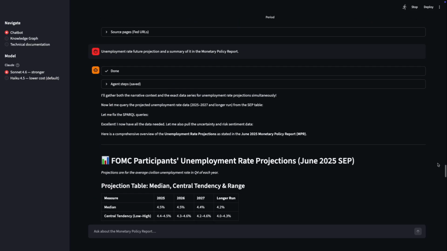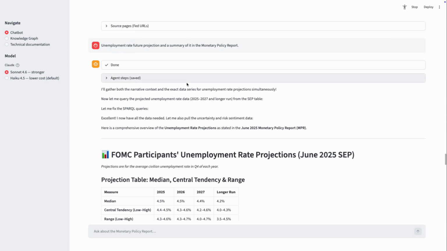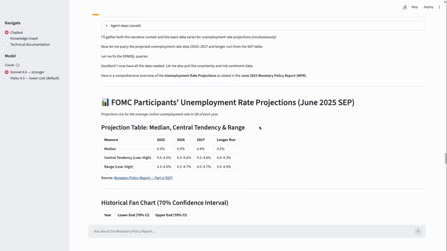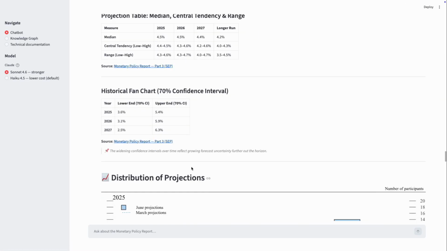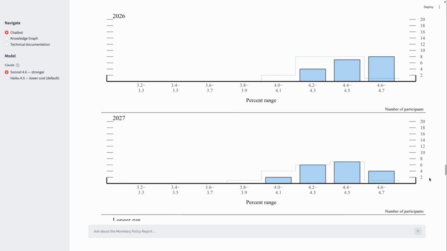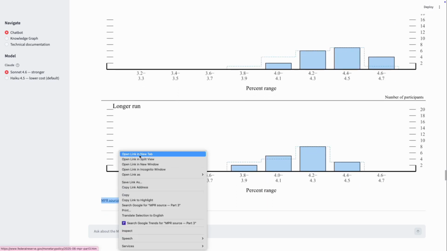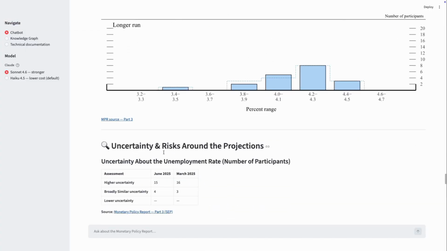I need to switch to the light theme for better visibility of the transparent charts. Since the latest Fed monetary report was published in June 2025, the projections reflect that period. We have projection tables for 2026 and 2027, followed by some statistics over a 70% confidence interval. You'll also see images rendered directly from the Fed's website. The links to the sophisticated graphs were ingested during the RAG process and are now referenced in context.